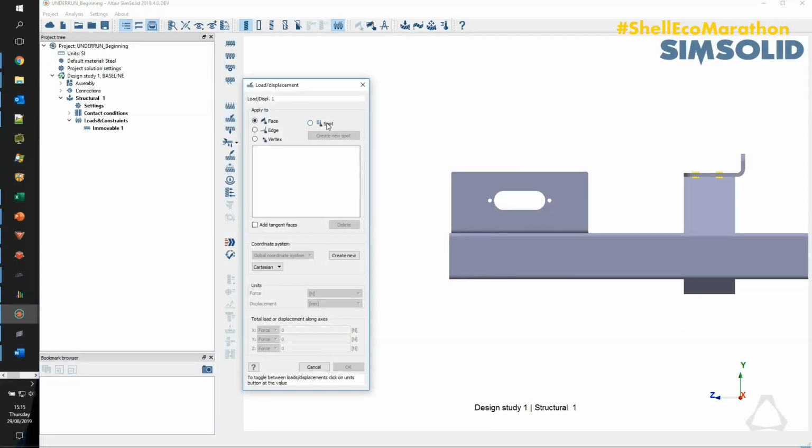We took the SimSolid results and were able to submit those results to the DVSA, who then physically tested it, and we found that they were within approximately 1 millimetre of the deflection that had actually happened. So it was a really, really good tool for us.